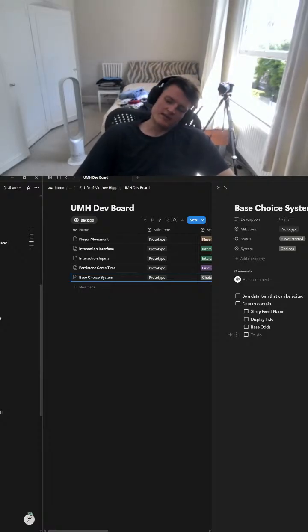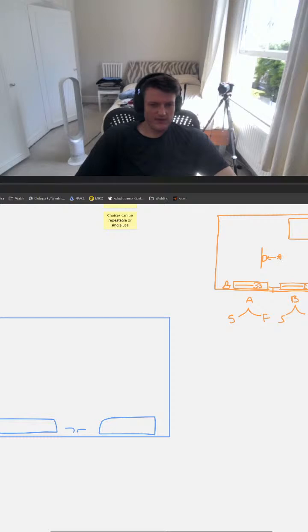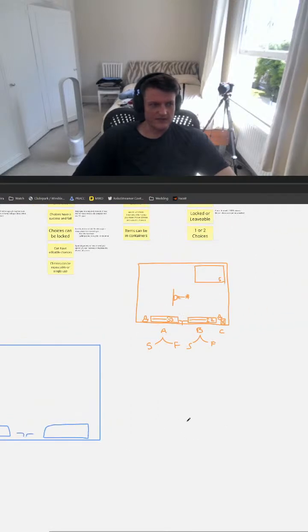System wise, like, should the choice run that code, or, like just system wise, I want to think about the architecture here so that we can actually make stuff.